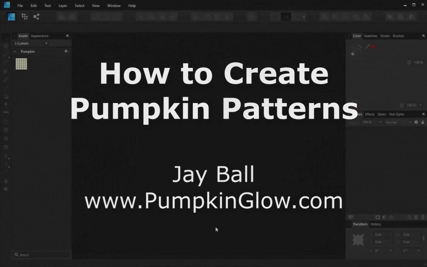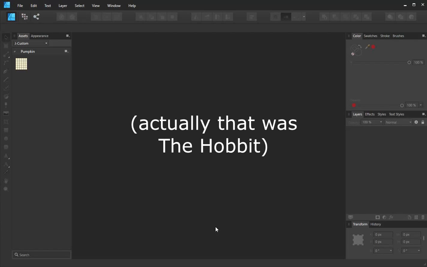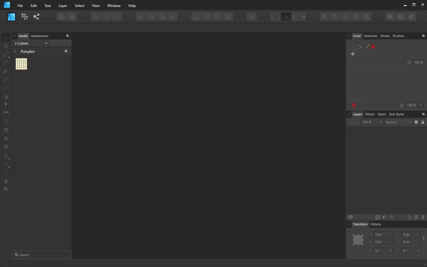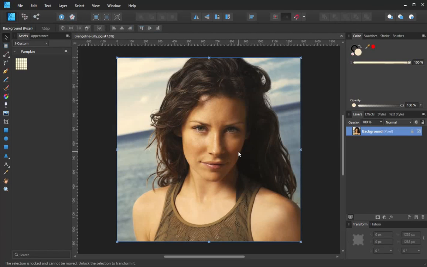Today I will be creating a pumpkin pattern of Evangeline Lilly. She stars in Lost. She was the elf in Lord of the Rings. This is kind of a series, I guess you could call it. A series of two. I created a pumpkin pattern earlier of Sean Connery.